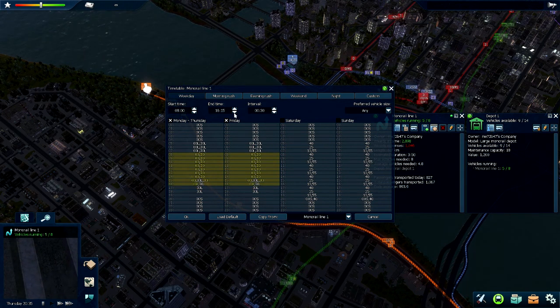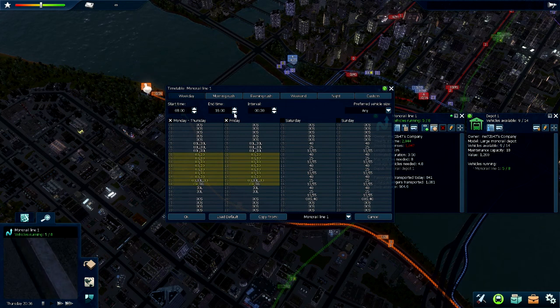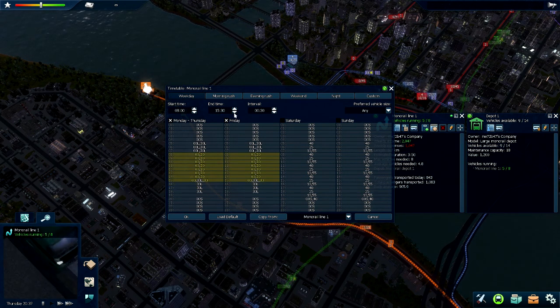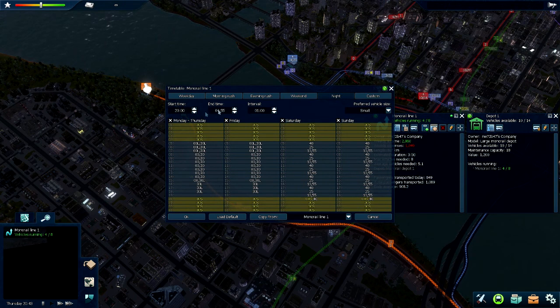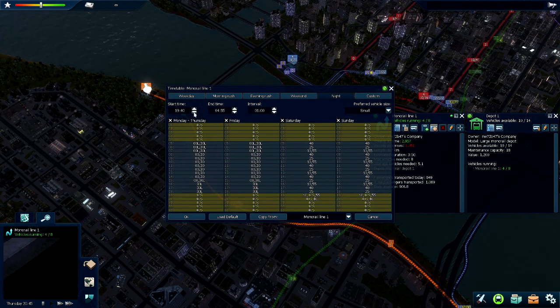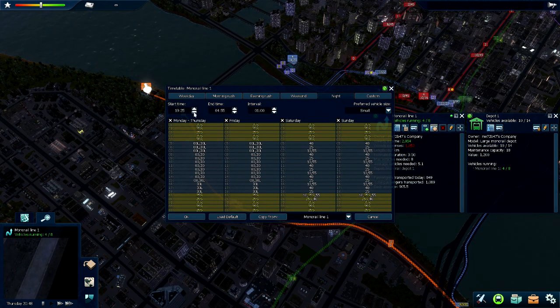You can have a tram run every 5 minutes. So therefore, every 5 minutes at any particular stop, you're going to have a tram or train or bus or trolley or something stop. You can open it up to ranges. You can adjust ranges from weekday, morning rush, evening rush, weekend, night, and you can even create a custom one.